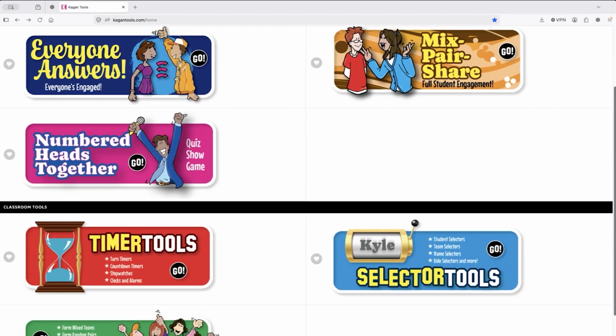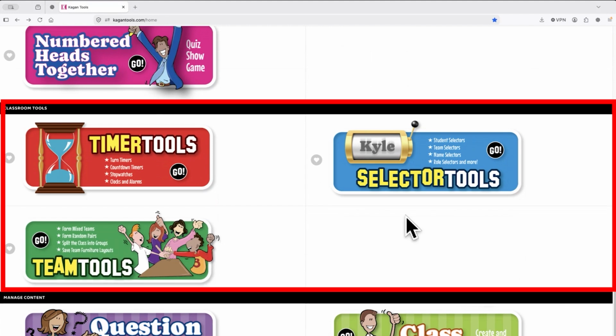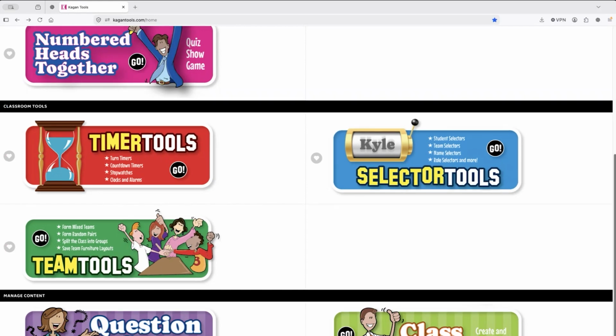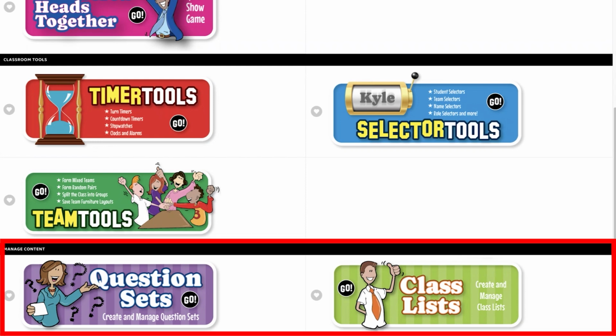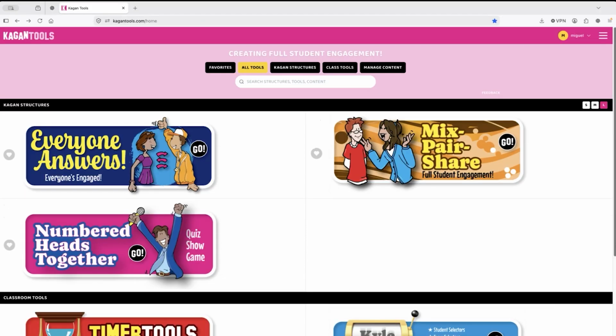Scroll down here. We have classroom management tools for managing Kagan cooperative learning. There's the timer tools, team tools, selector tools. And then the third section is managing content. So this is where you manage all your question sets. This is where you manage your classroom list. So three main sections of tools there.